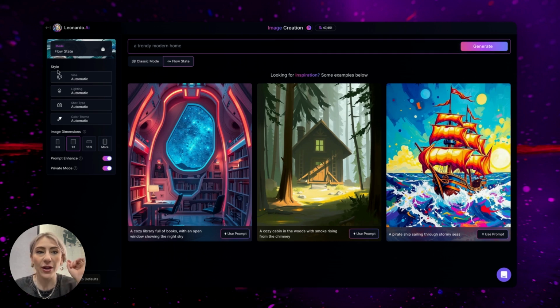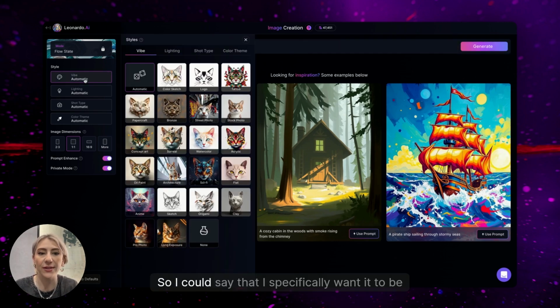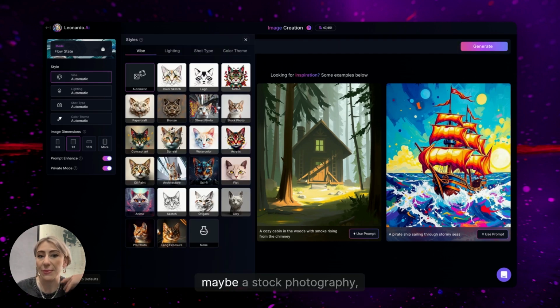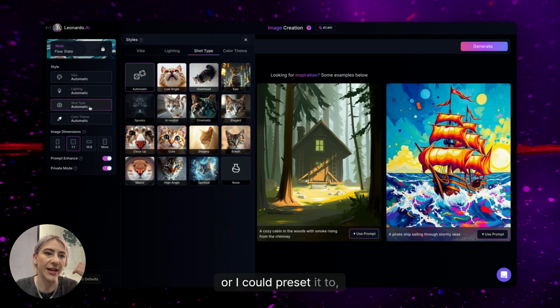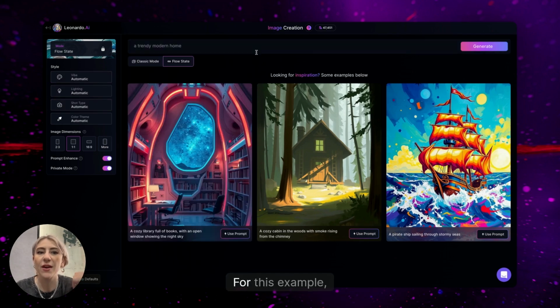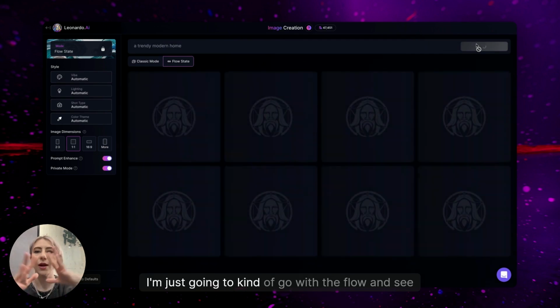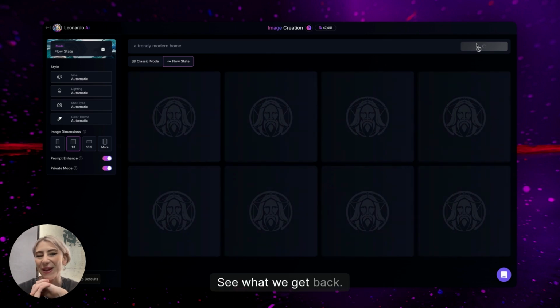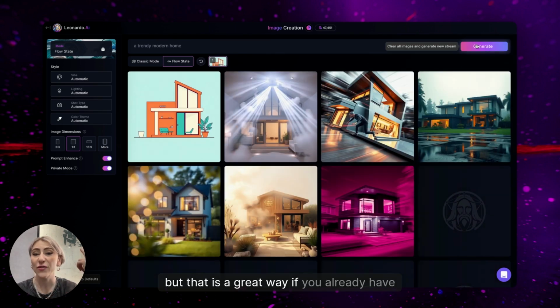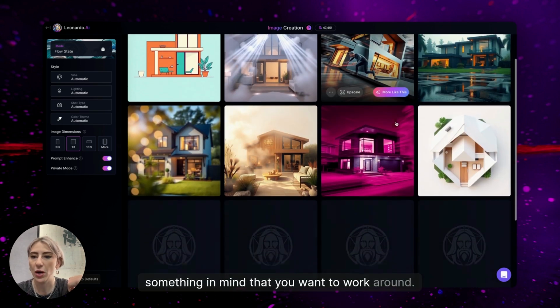Now, if I wanted to, I could preset some of the settings. So I could say that I specifically want it to be maybe stock photography, or I could preset it to say a particular shot type. For this example, I'm just going to go with the flow and see what we get back. But that is a great way if you already have something in mind that you want to work around.